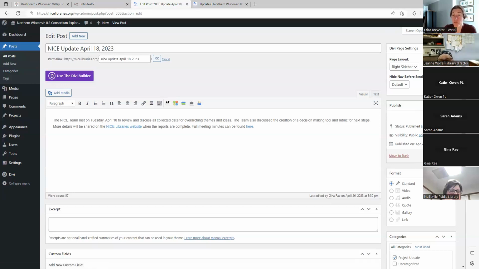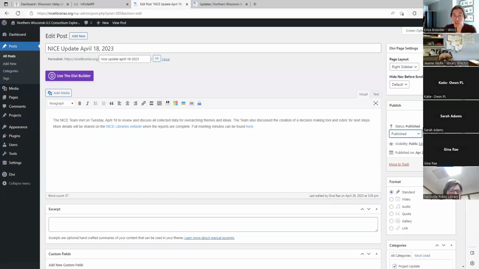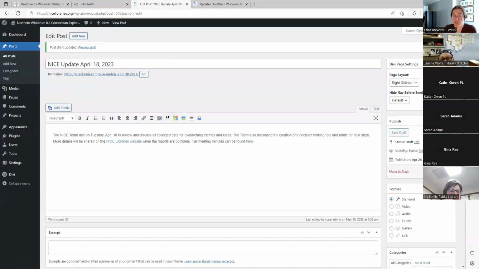This post is already made and already created. So you see that it's already published. You can, however, take a post and change it back to draft and update that, in which case it will no longer be visible to the public. It may say visibility, but it's not going to be on your page anymore.